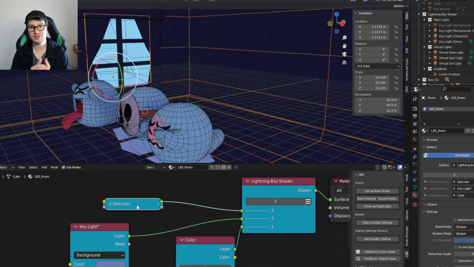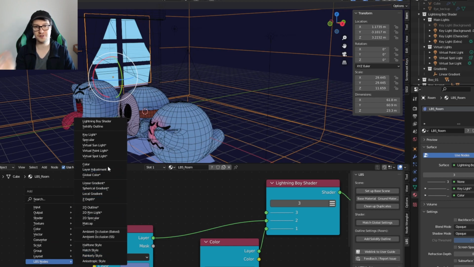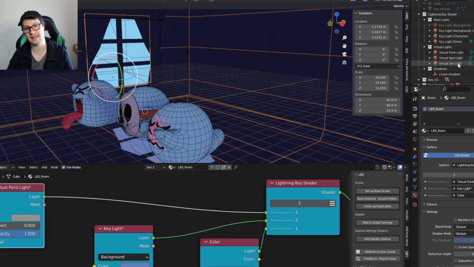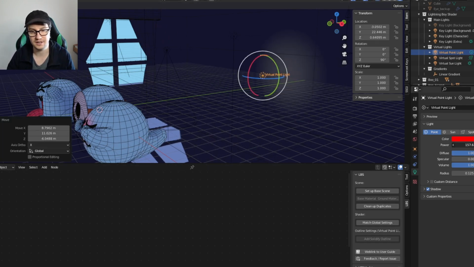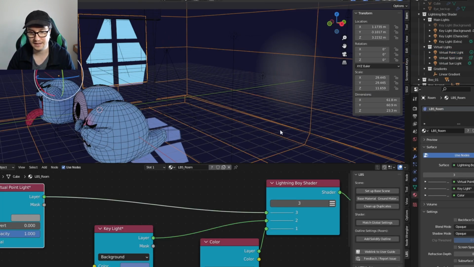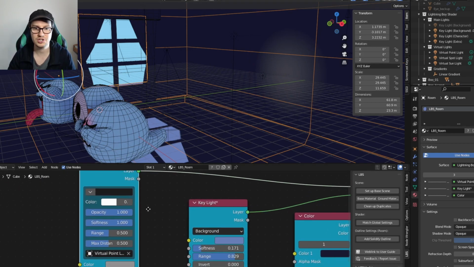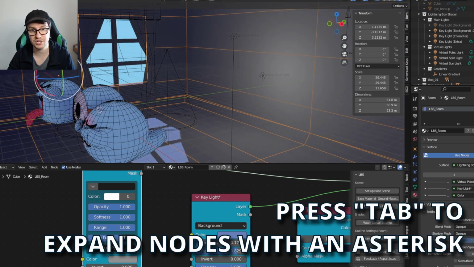Now going back to my main Lightning Boy shader material that I'm using for the entire environment, currently I have a base color and a key light, but I'm going to add a virtual point light. So with this virtual point light, the power is not affecting anything, as you can see here. So it's useless to kind of play with that. But if you go in the options of your node here, you can actually play with the max distance if you press tab to reveal more options in this node.